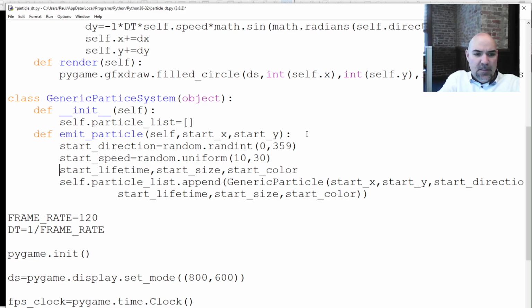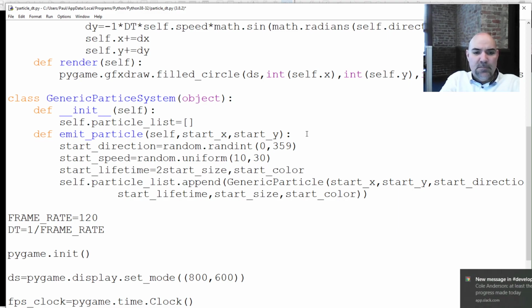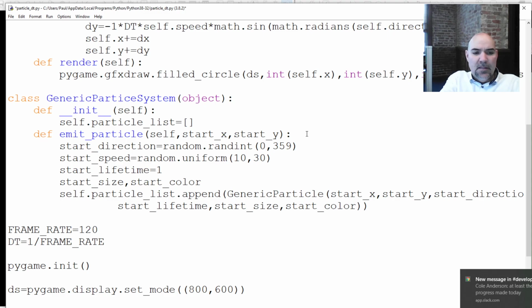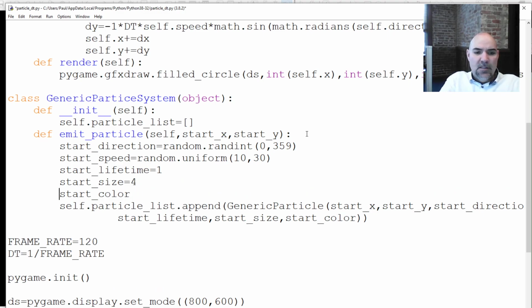And now let's do the lifetime. We already had that, start lifetime equal, let's make them exist for 1 second. Let's make the size right now equal to, let's just do 4. And let's set the color equal to just white right now. All right, so now we have all the things that we need to emit that particle, and it gets added to the list. And so now the other parts of this are relatively easy.